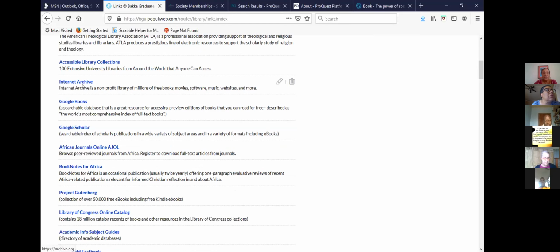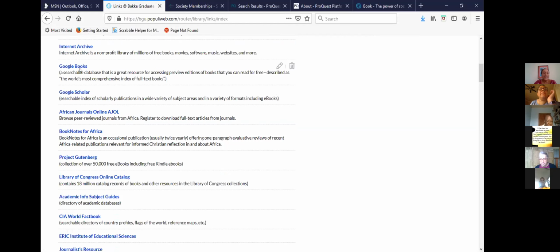The Internet Archive, you're probably all familiar with. If you're not, this is, as it says, a nonprofit library of millions of books and websites and you name it, they store it. So please explore. Then the other two now, I think Google Scholar, most of you probably use quite a lot. And as it says, it's a searchable index of scholarly publications. And that's why it's better for you to use Google Scholar than to just use Google.